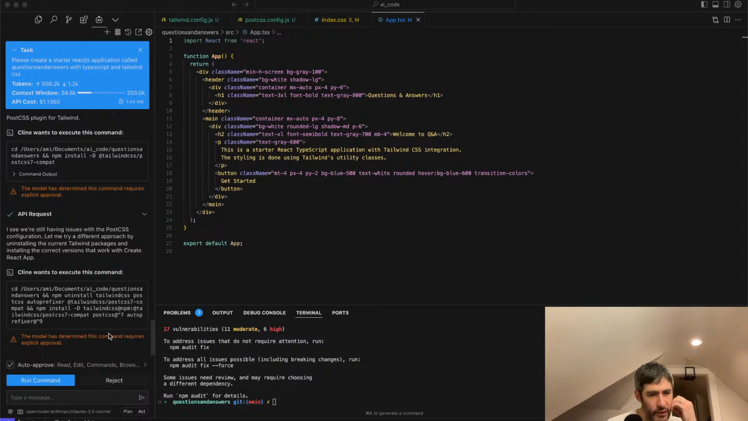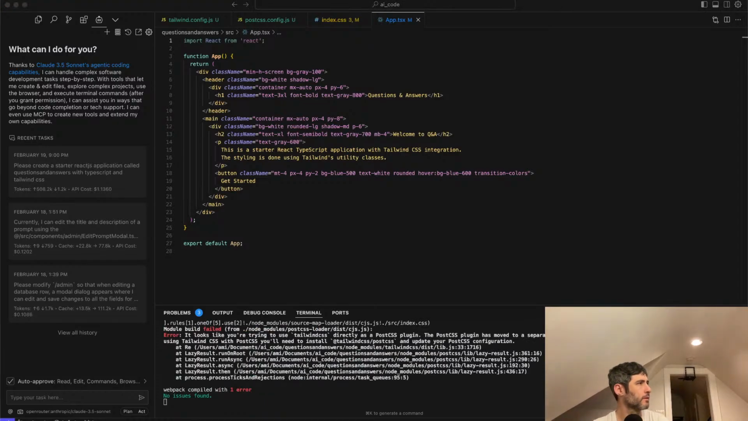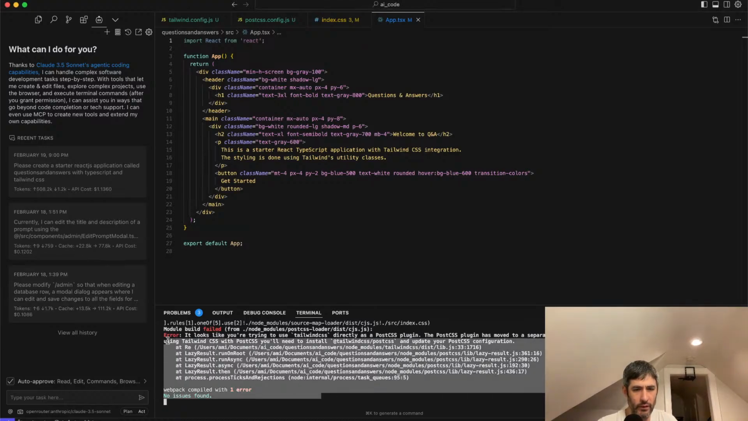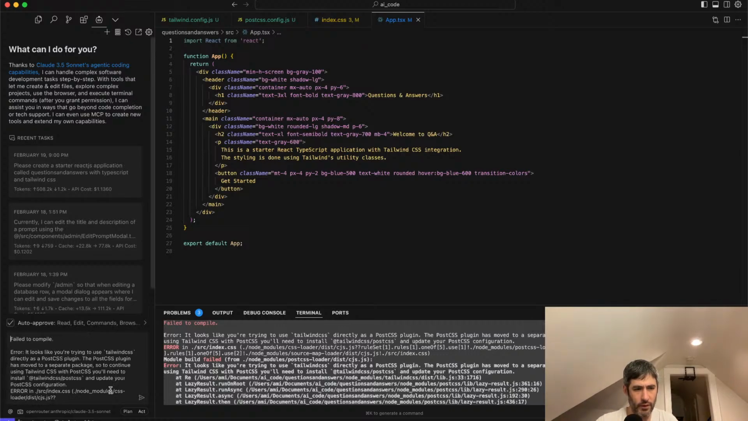Okay, so this is trying to install new versions here. No, we're going to shut this down here. Let's see, what's our status? Yikes. Close that. Okay, so we're in a broken state right now. So let's copy this error into a new task. Did that work? Yeah, looks good.